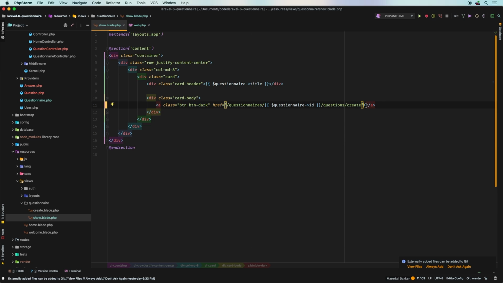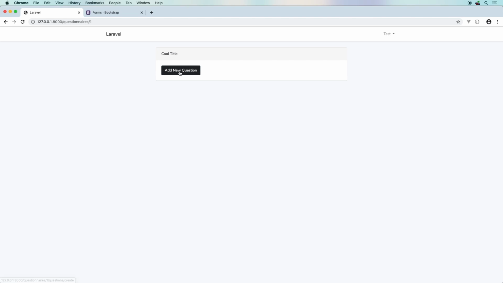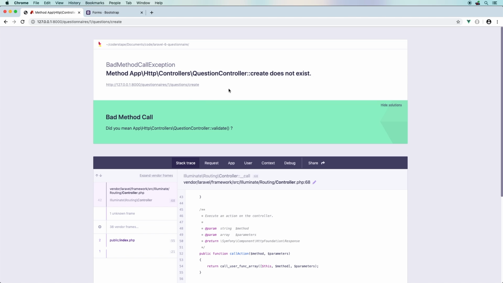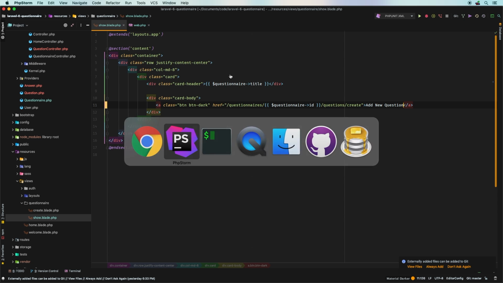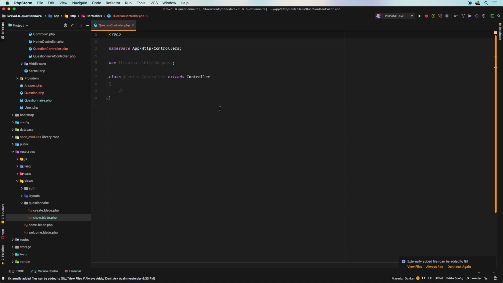And then in here, let's go ahead and say add new question. All right, let's give this a go. And there it is. So when I add new question, of course, now it says, well, you don't have a create method inside your question controller. Okay, close this up. Let's go to the question controller and let's add that create method.